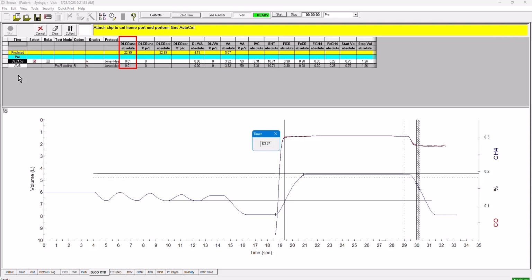The measured value of DLCO must be less than 0.5 milliliters per minute per millimeter of mercury, or less than 0.166 millimoles per minute per kilopascal if using SI units. The IVC should be approximately 3.36 liters. If the IVC is not within range, recalibrate the flow sensor and perform another DLCO effort.